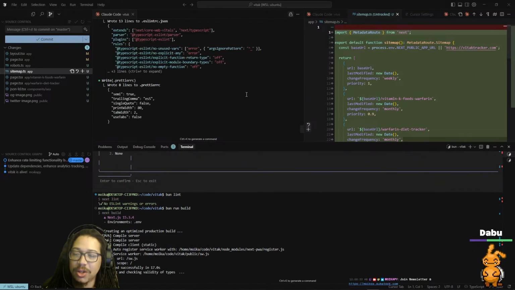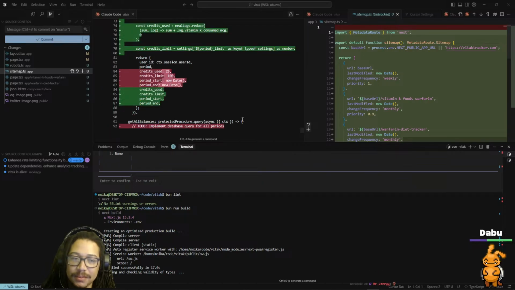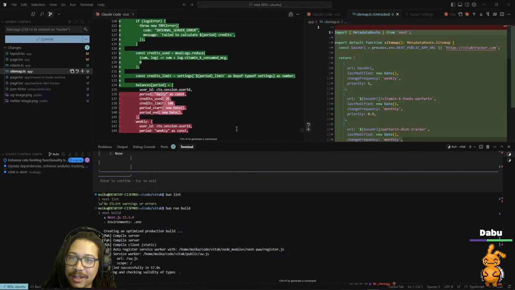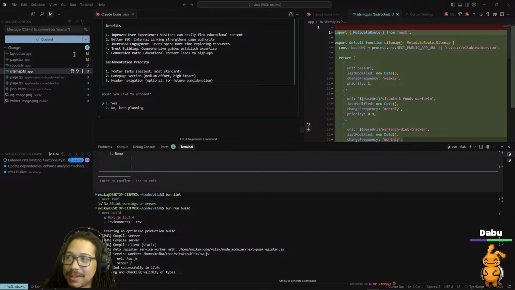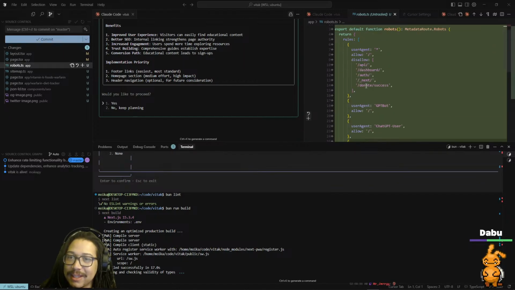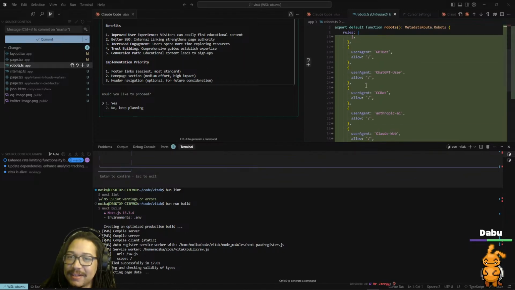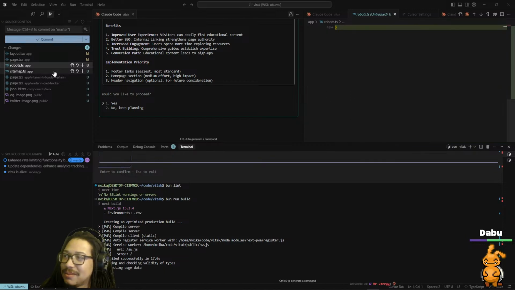The only thing I don't like about this right here is that it spazzes out sometimes. But I do like that it added a robots.ts.